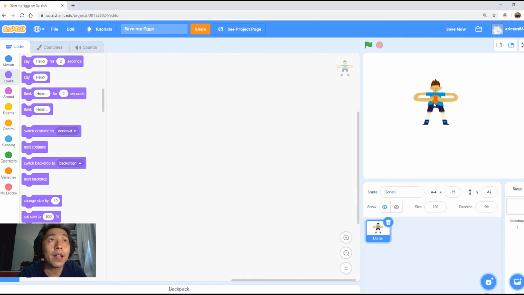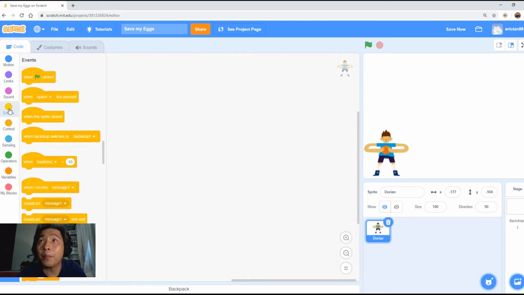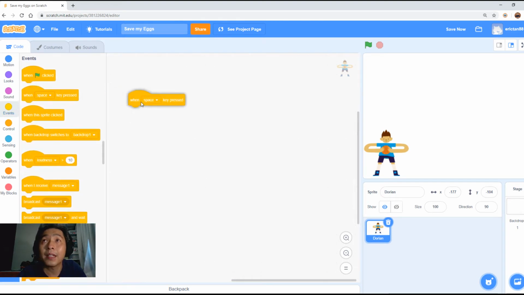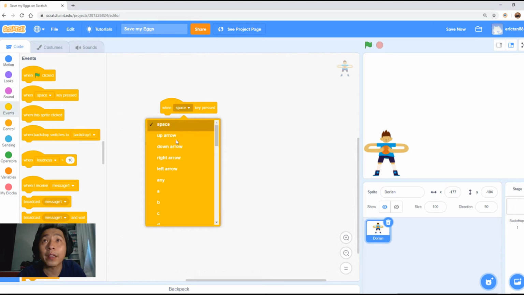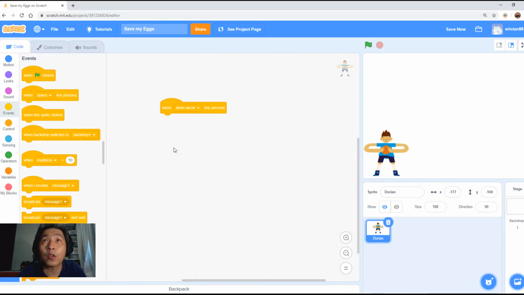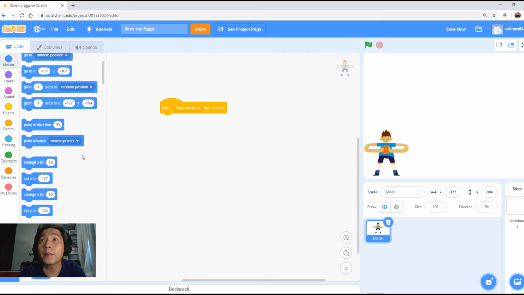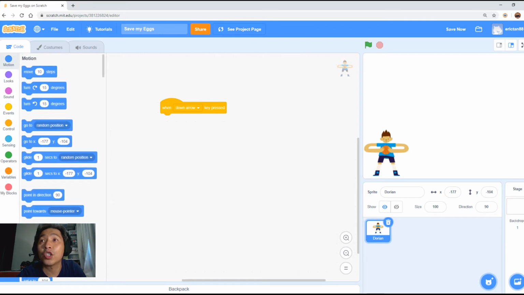Now drag the boy Dorian to the bottom of the screen. Make sure his leg is just above the ground. Alright, great. We will start by using the block called when space key is pressed. So we're going to make the boy move to the right now. Right arrow. When right arrow is pressed, we want to make the boy move to the right. That's correct. So we go to motion and we're going to use the block called change X by 10.